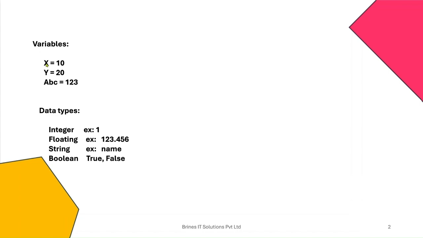You can see the data types here I mentioned. Integer means a round number, like 1, 2, 10 or 100. The floating means it has the remainder values also, like 123.456. The string is simply a word or a character, it can be anything. The boolean means only true or false. In the string, whatever you are giving will be mentioned using single quotes or double quotes.